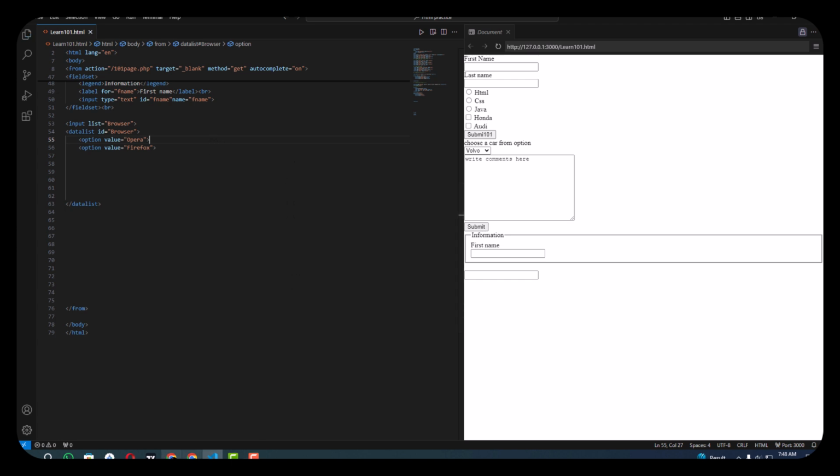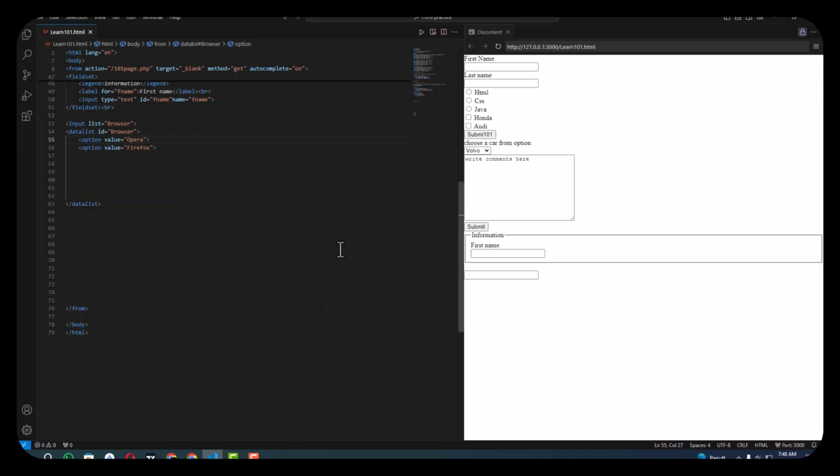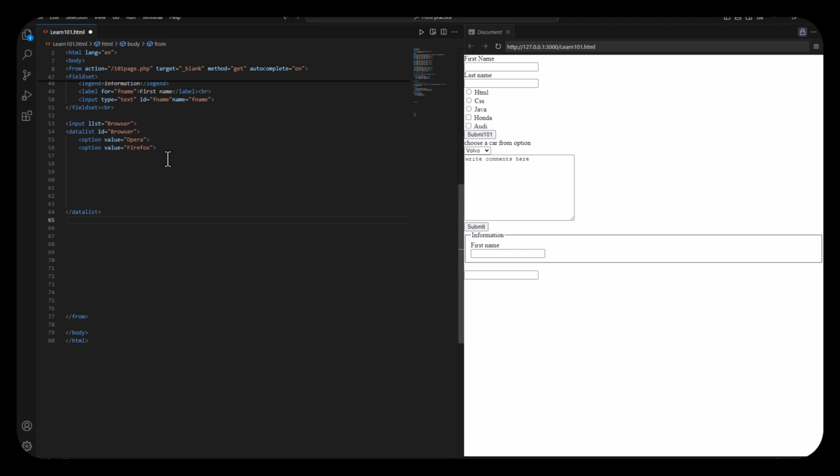Now we have to see it in our browser, Opera and Firefox. Okay, now we have to go back, and what will be our other command? And the other command should be, I think, after datalist.